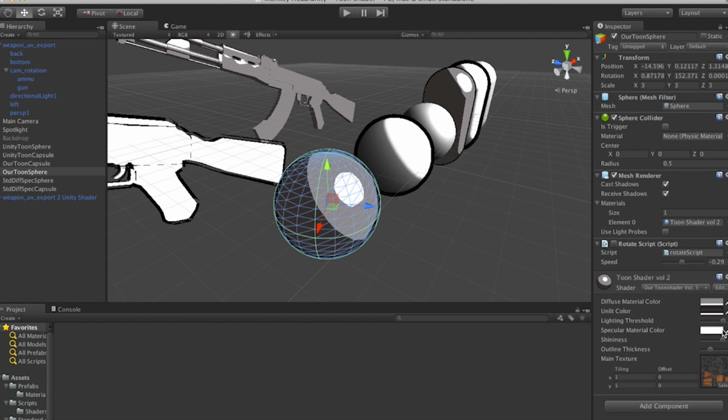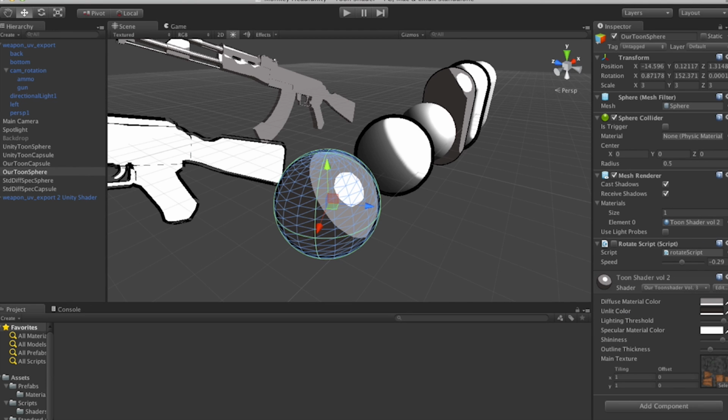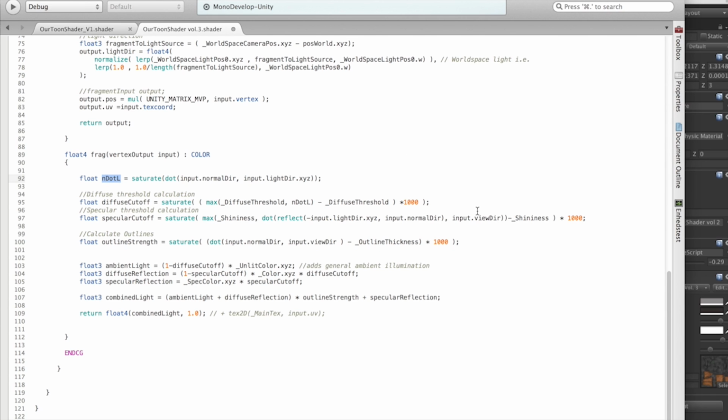So we actually can change when this shadow appears, and we do that by changing the max value of this. So we have this threshold value, which is set to 0.1 by default. And the reason why we multiply it by 1,000 in the end is because we want this sharp edge to appear, not being blurry like Unity's. This is much more cartoony style to have this sharp, hard edge.